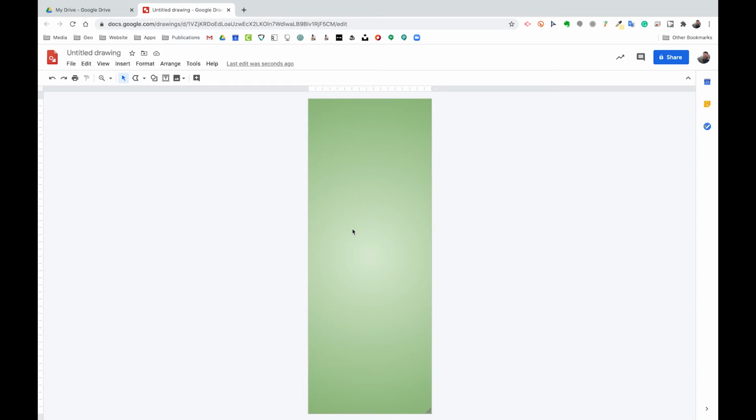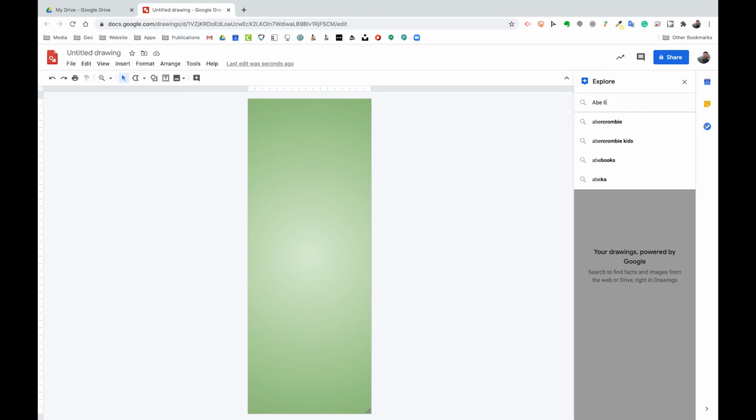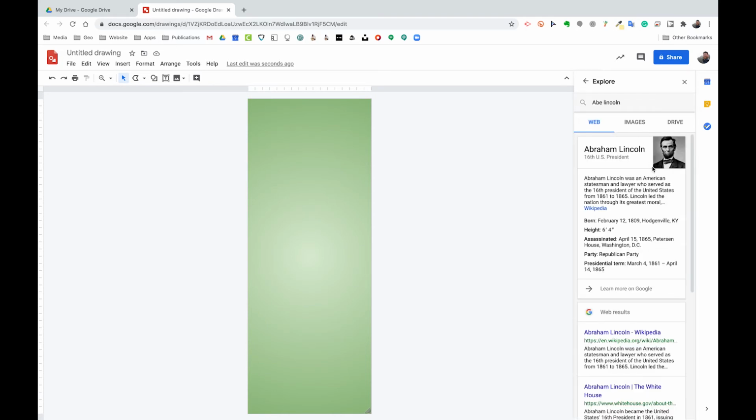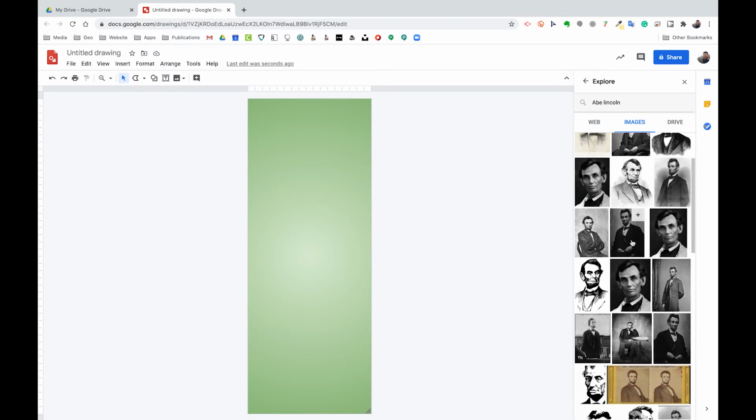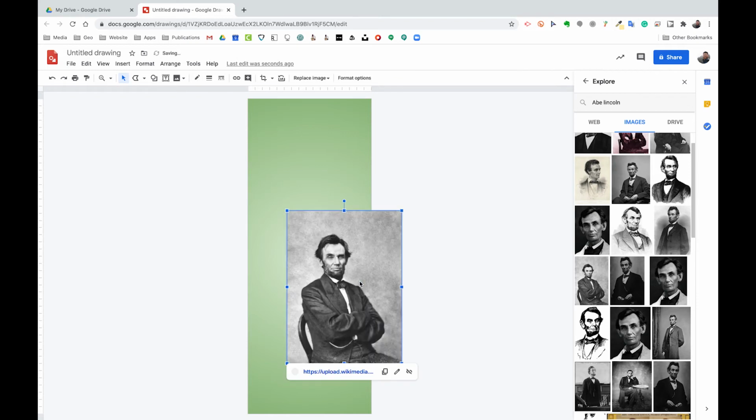So there's a few different ways to get images on your actual drawing itself. One such way is to come right up here into Tools and go to Explore. It's going to bring up a sidebar right here, and you can actually do an image search through, obviously, Google right here. So if I went Abe Lincoln images, I can pull up images right here and drag them in like so. Here's one of Abraham Lincoln. Whatever you're looking for, there it is. And it actually comes with a citation as well, so that's kind of convenient.